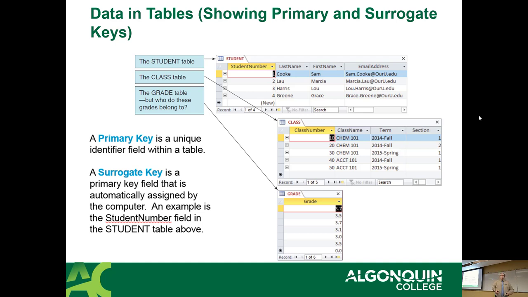Anybody here have an idea of an example of a surrogate key that affects all of you? Pardon? Yeah, kind of. Canadian SIN number is actually a magic number. It actually has some built-in logic. So it's not a complete surrogate key, but you all have a surrogate key tied to you here at the school. There's even an example on the screen. Student number.